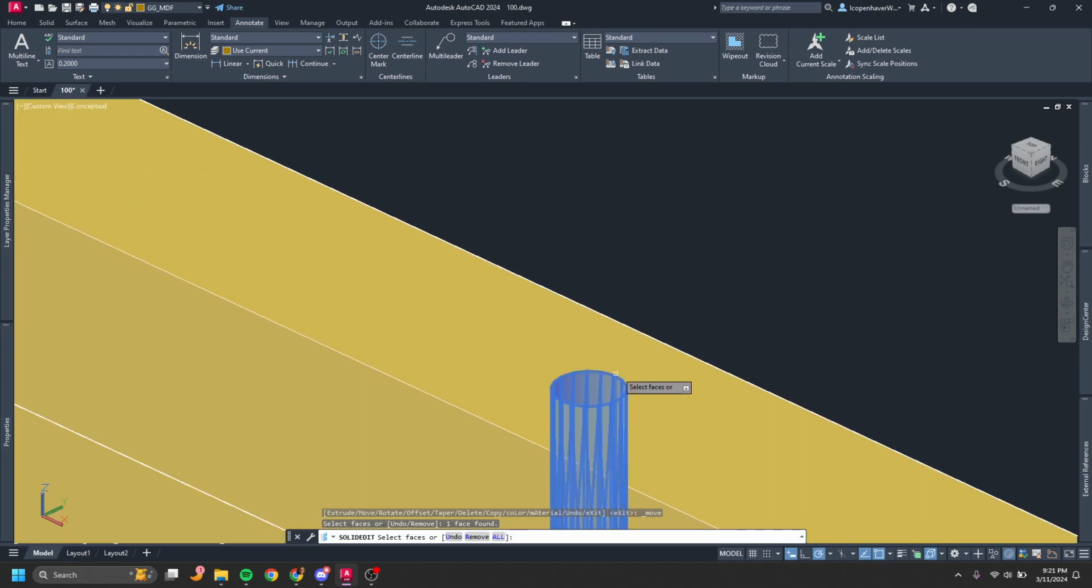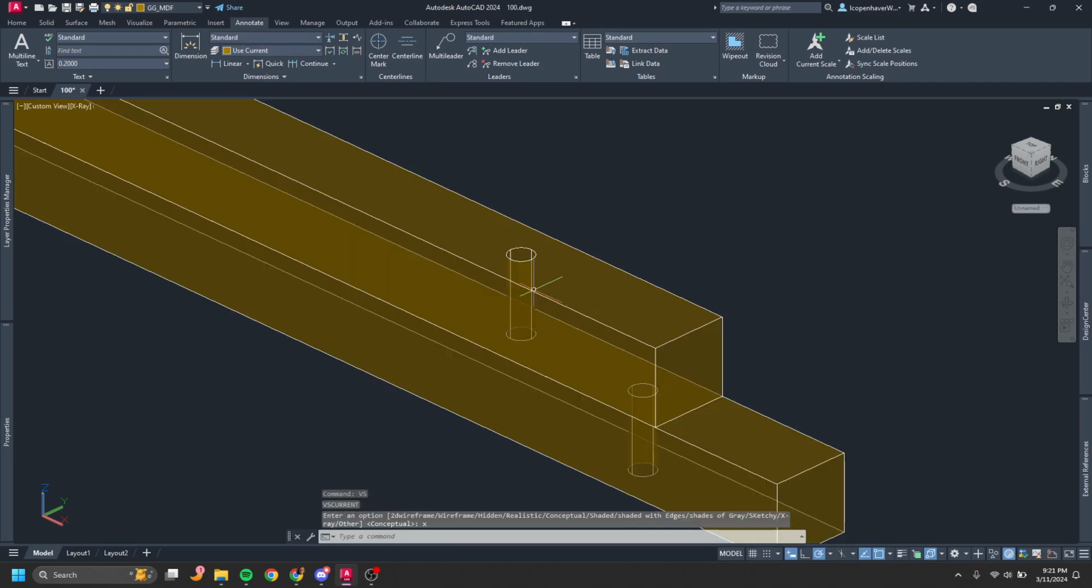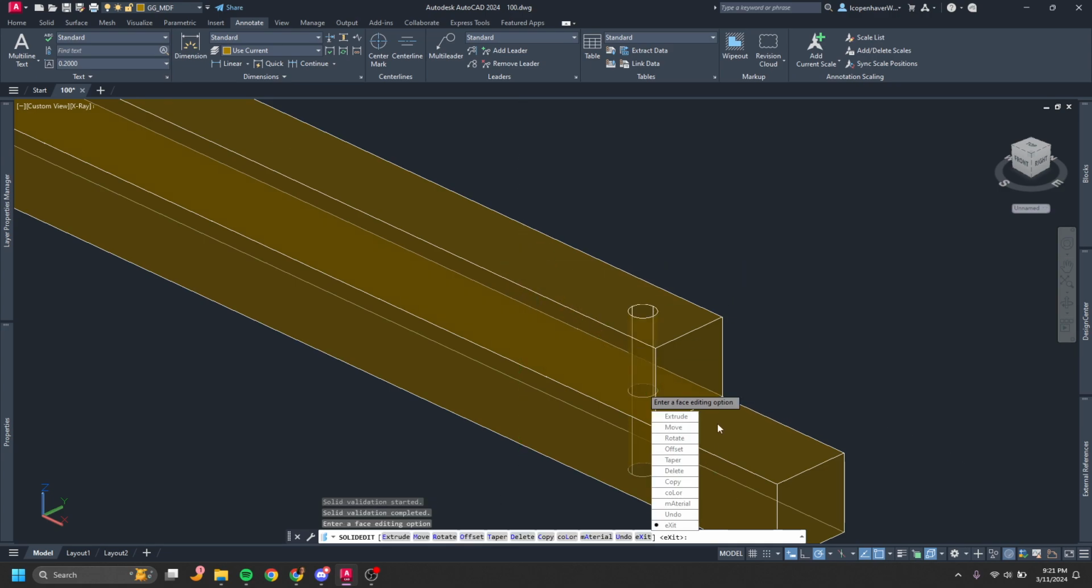So let's say that I want the bolt hole here to line up with the bolt hole here. I can do SolidEdit, face move. Oh, I should do that the slow way. SolidEdit, face move. Select it, spacebar to take it, and I can click here, and now they line up.